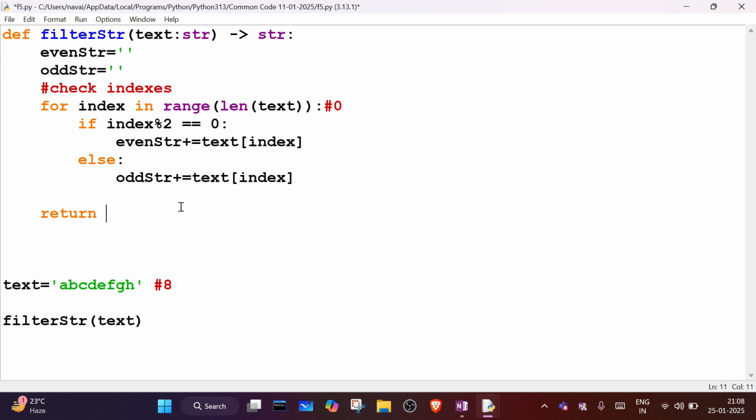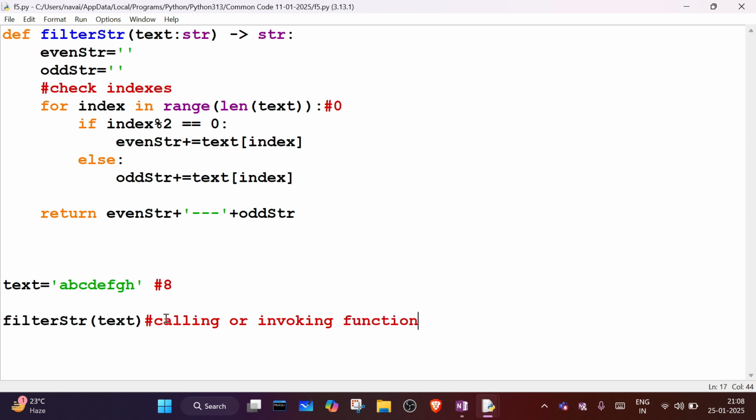So can I write here even str? And for separation purposes, I am writing this string line and odd str. So this is the one complete value I am returning. Where will it return? It will return to this calling function. Here what are we doing? Calling or invoking the function. So here it will return the result. If you print this result, R1.